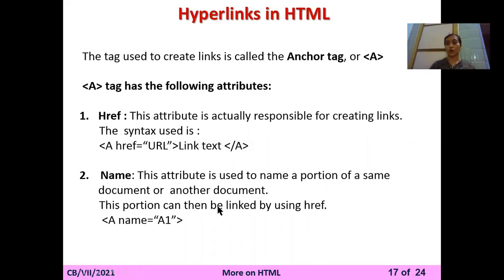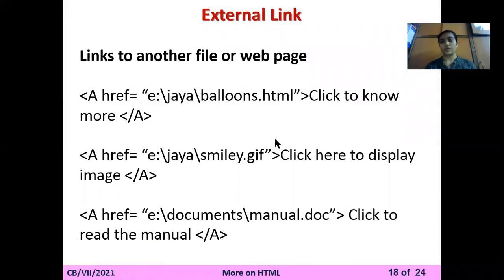Simply, if you want to insert a document, if you don't want to insert any file and you want to insert any document, then you can use this. This portion can be linked by using the href. You must compulsorily use the href. Sorry for some of the interruption if you're hearing it. First is the external link, which links to another file.